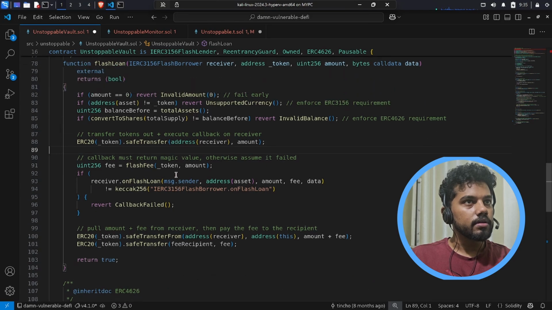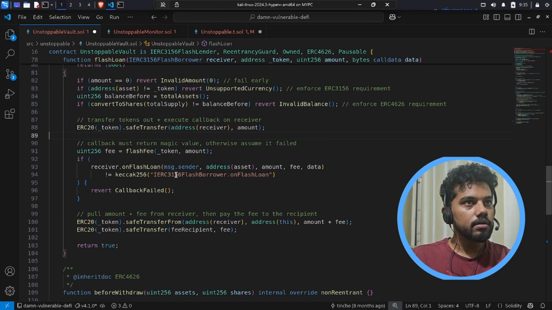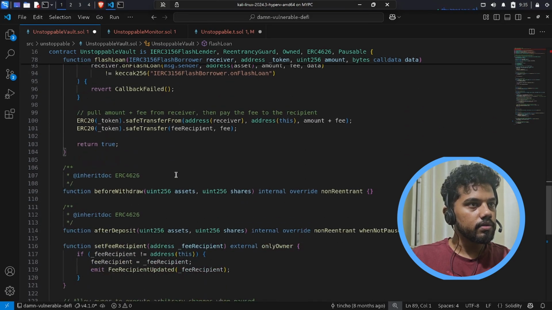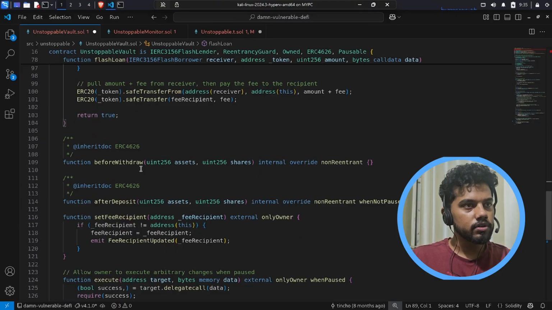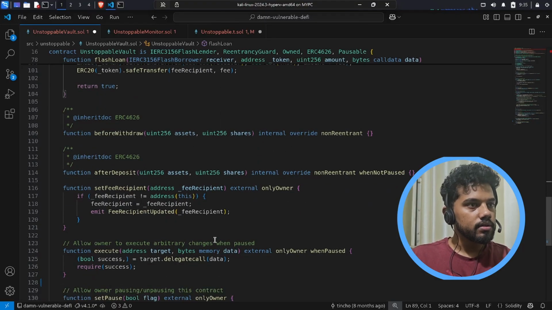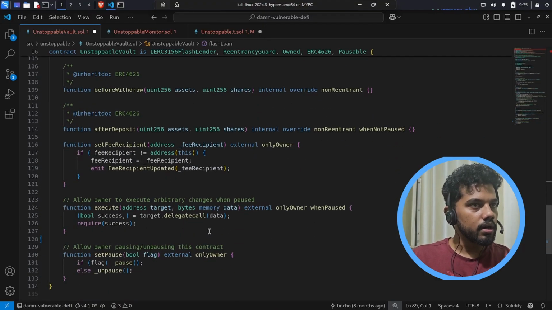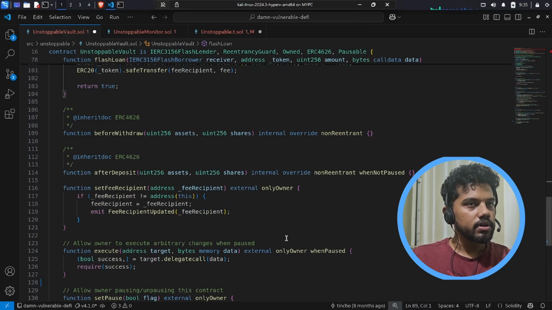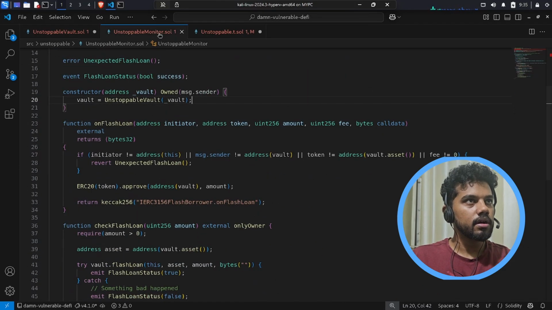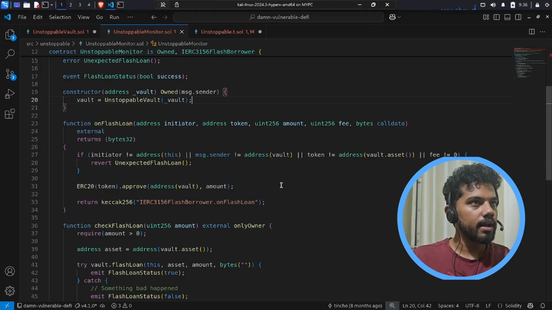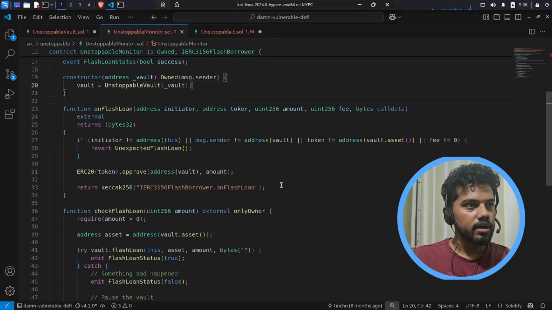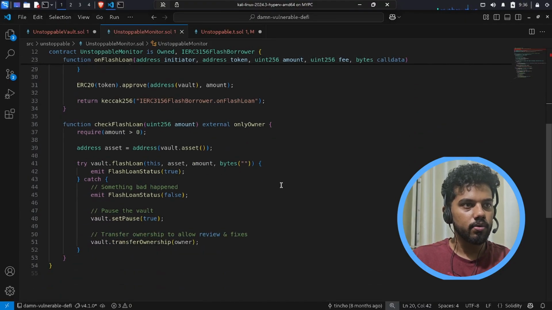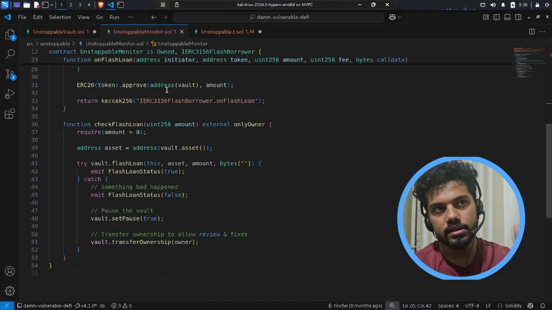Okay, perfect. So I think we covered some of it. There is a before withdraw function as well, and execute the actual changes and pausing or unpausing the contract. Then there's an unstoppable monitoring file as well. So it checks what happens during the flash loan and checks the flash loan and details. Now, okay, there is a lot of things here.